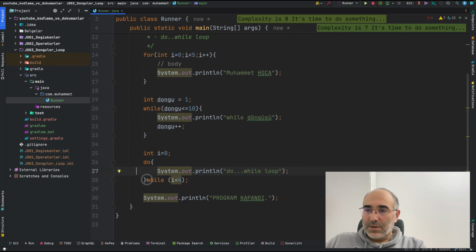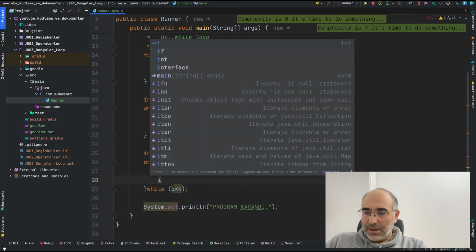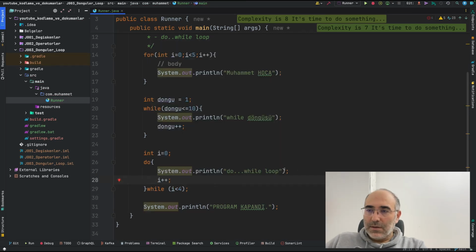Okay, then you come here afterwards. It checks if i is less than 4. i is already 0. Since 0 is less than 4, it goes back here again. It runs the body again, again and again. Now, let's increment i here. Why? If we don't increment it, since i always stays 0, it would be an infinite loop again. So, how many times will it run?